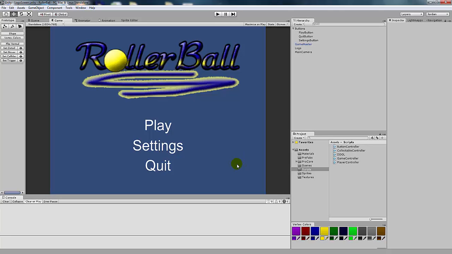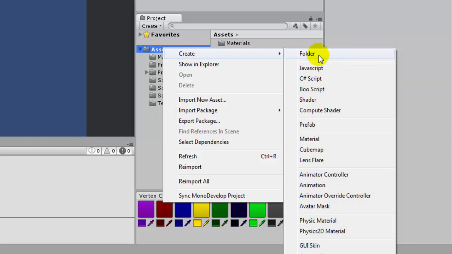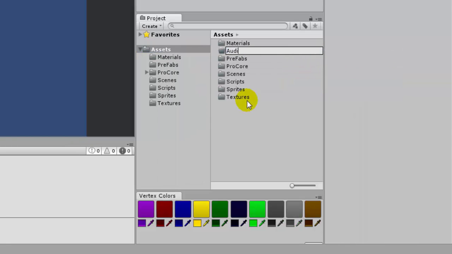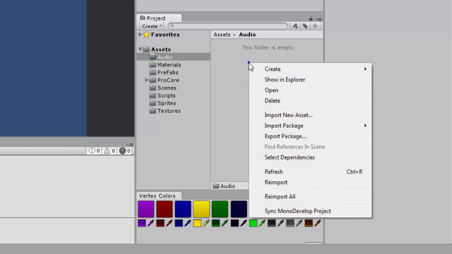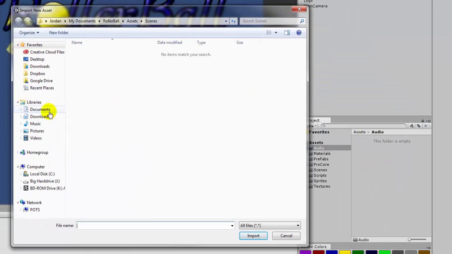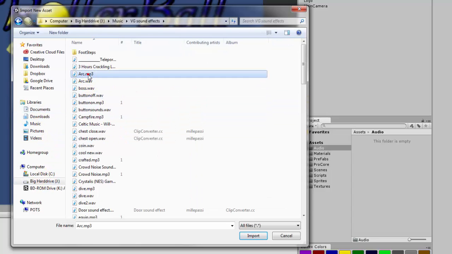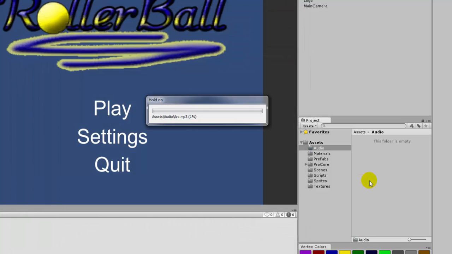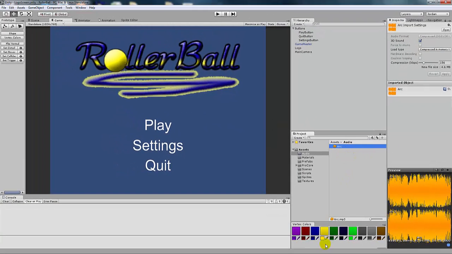They are in my Dropbox, so once you have the files downloaded and put in a safe place, we can go ahead and create a new folder for our audio assets. We'll go ahead and do that. So we have a new folder here, and this is where you want your audio files to be. So I'm going to right click, import new asset, and I'm going to locate my audio files. So I'm going to import this ARC MP3. Alright, so the ARC file has imported.